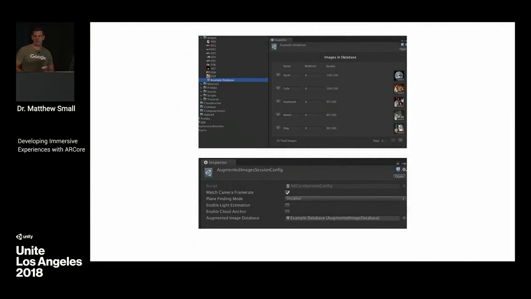So this is a picture of an augmented image database in the Unity editor. We have in the project hierarchy selected an example database. Then in the inspector, we see that example database with several images on the screen. As you can see, we provide a name, and an optional field that the developer can supply to give additional information about the size of that image in the real world that can improve tracking.